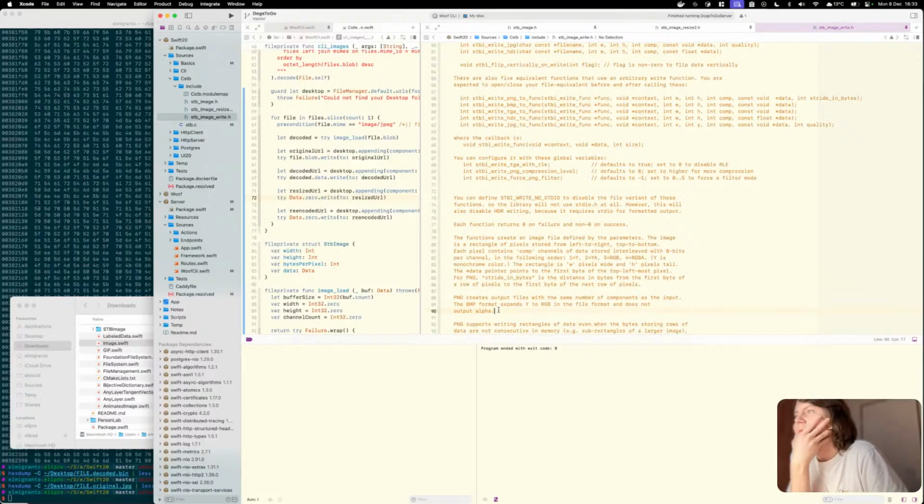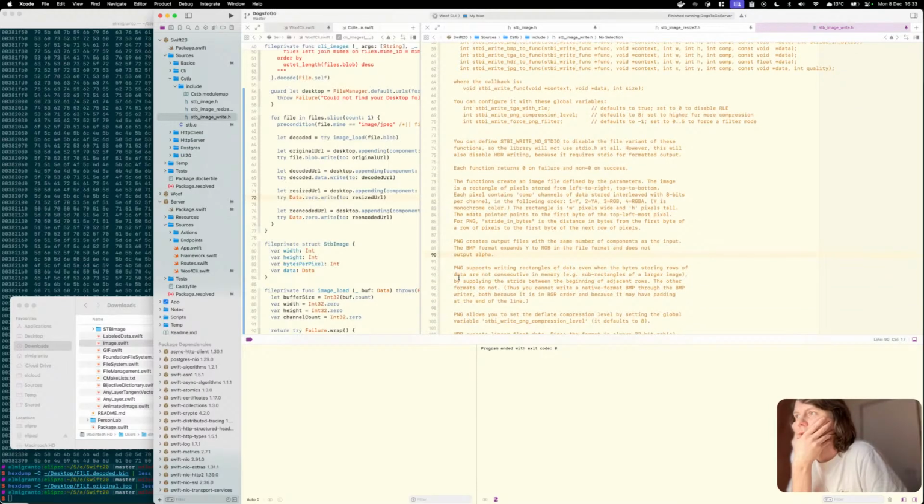PNG creates output files, blah blah blah, Y to RGB in the file format does not output alpha. PNG supports writing rectangles of data even when the bytes in rows are not consecutive in memory.